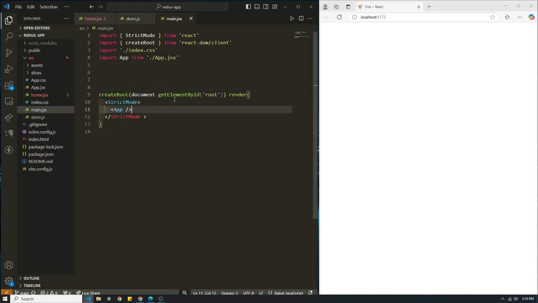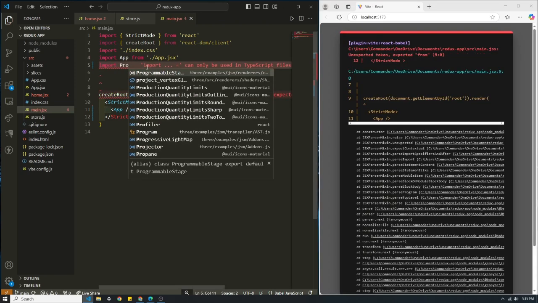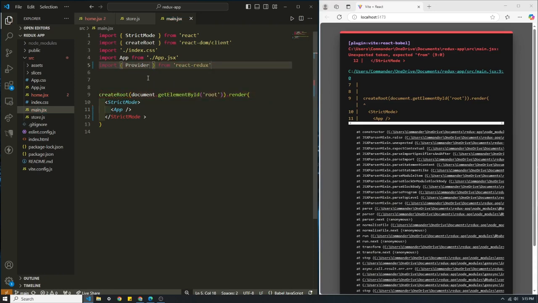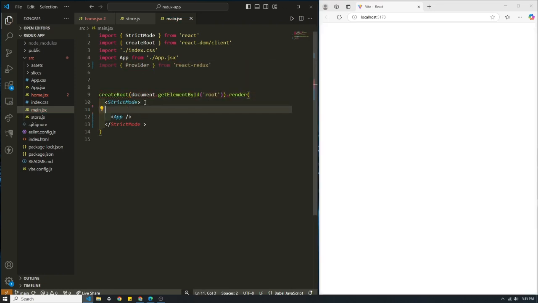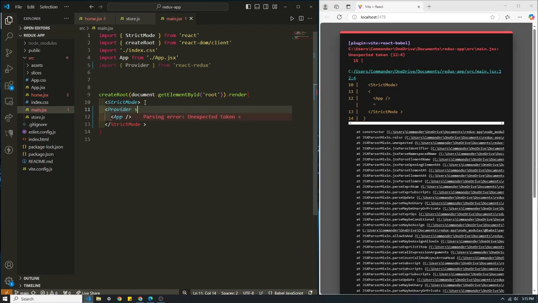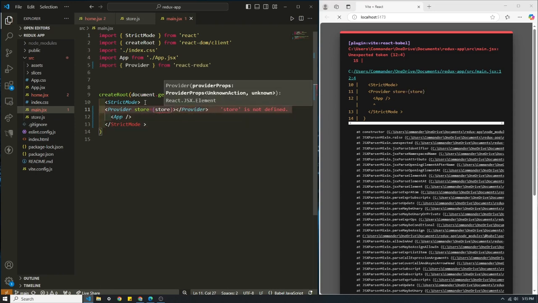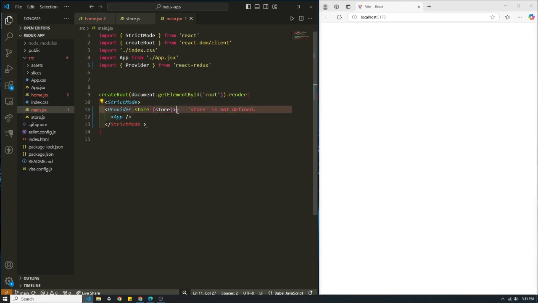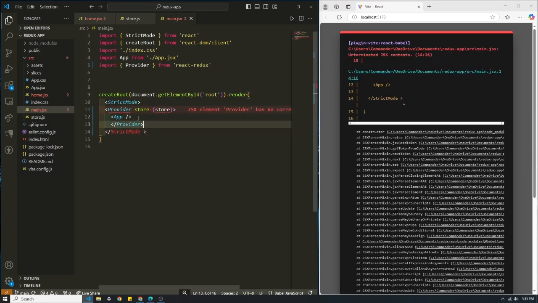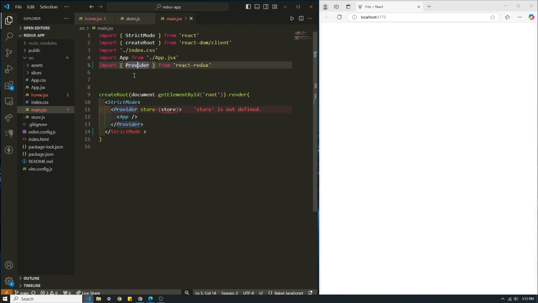So now that we have our store, we're going to go to our main component here. We're going to import Provider from React Redux. We're going to wrap our app in a Provider. We're going to pass our store. So store equals store. We need to import our store that we just created.